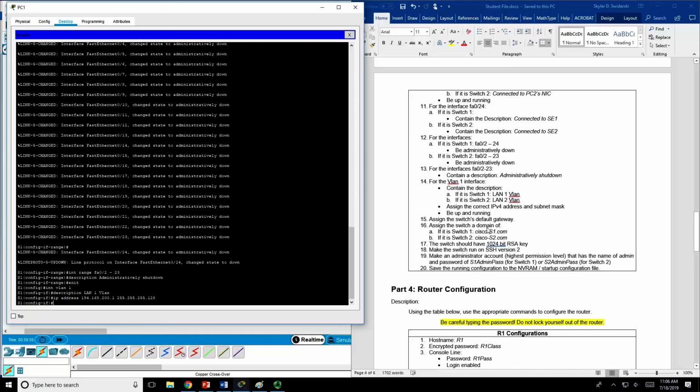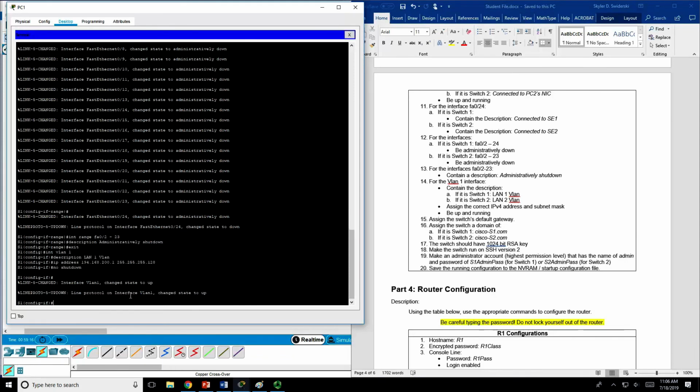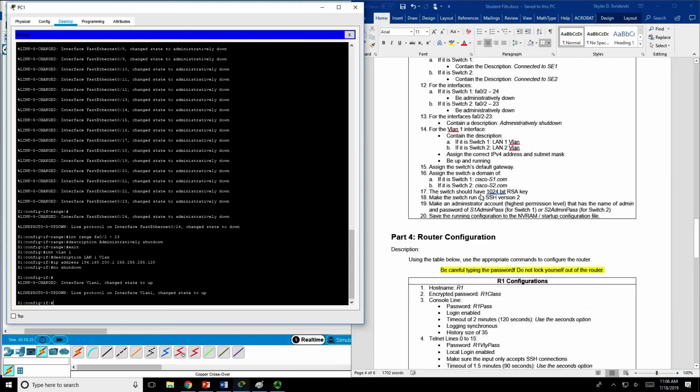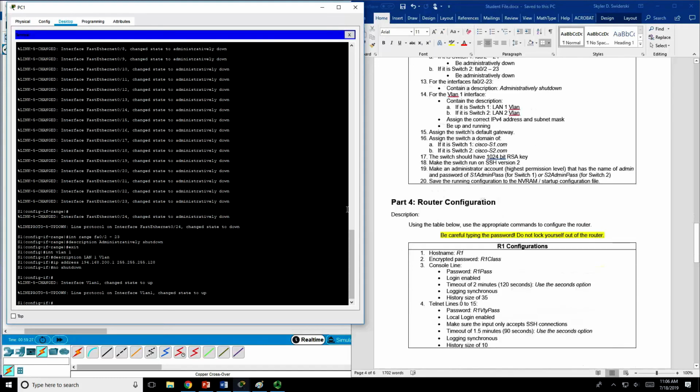But by default, the VLAN interface for switches and routers are shut down. So we have to tell it to be up and running. So how do we do that? We use no shutdown. We don't want it to be administratively down, so no shutdown. And now it's up. And now we finished the VLAN 1 interface.